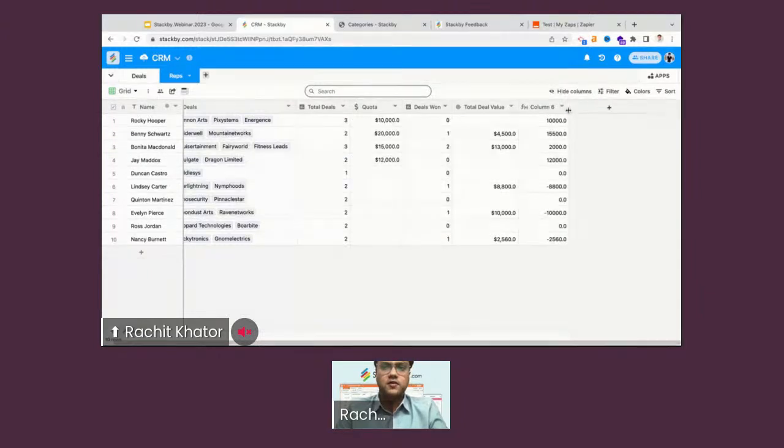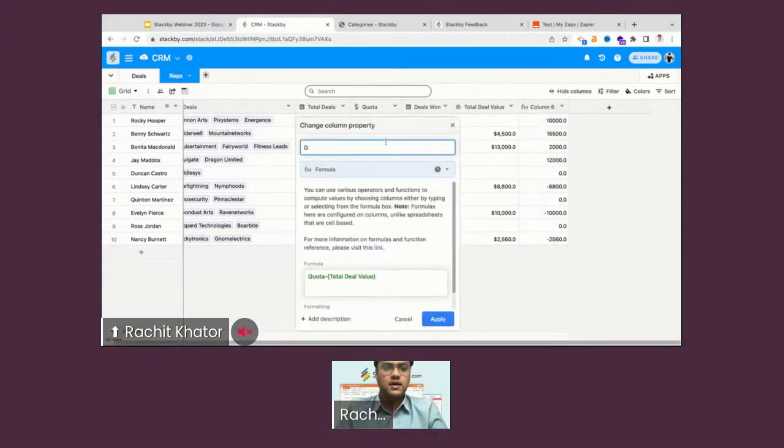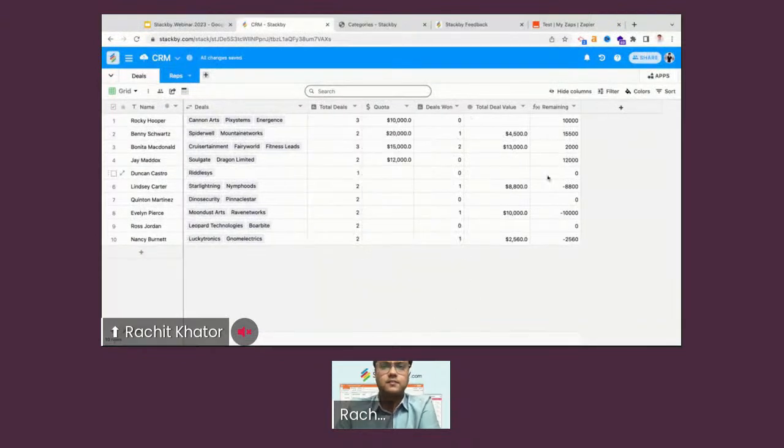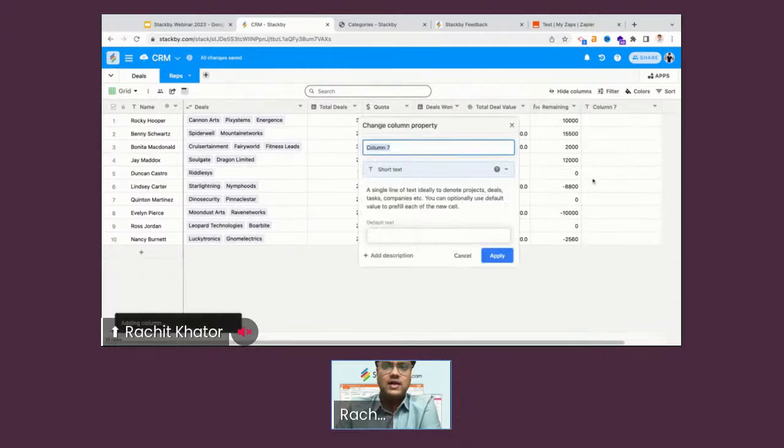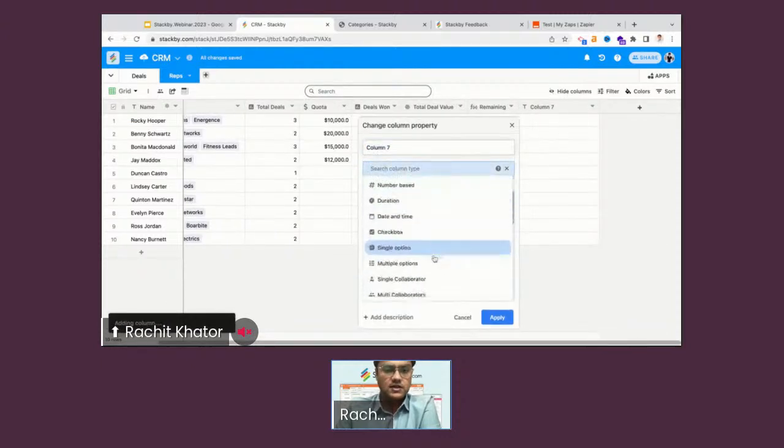So this is the formula. So this is how you can create your own custom formulas. There are a lot of different formulas that you can also add in Stackby. I'll quickly walk you through the different functions that we have.